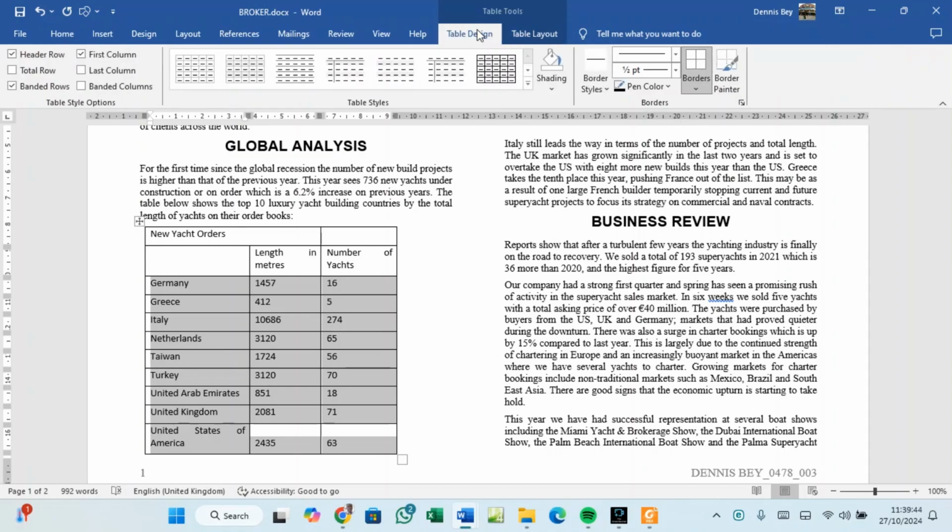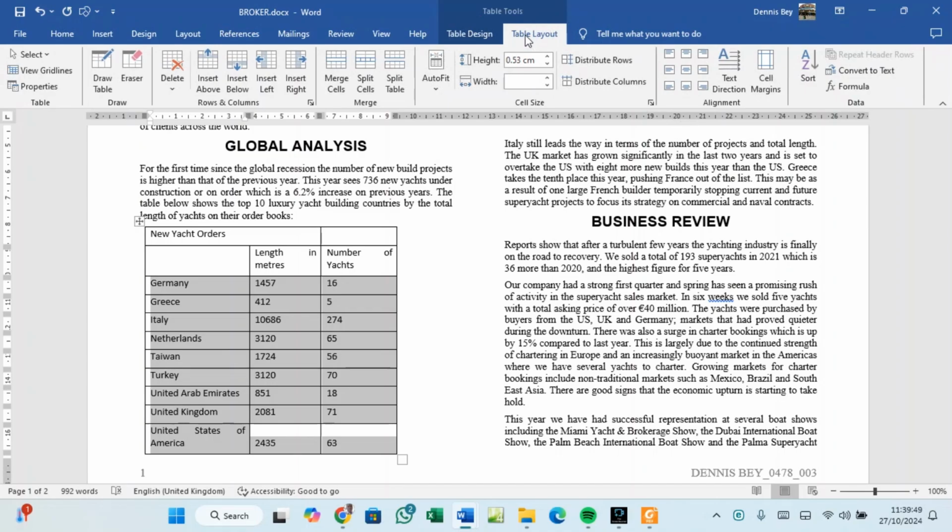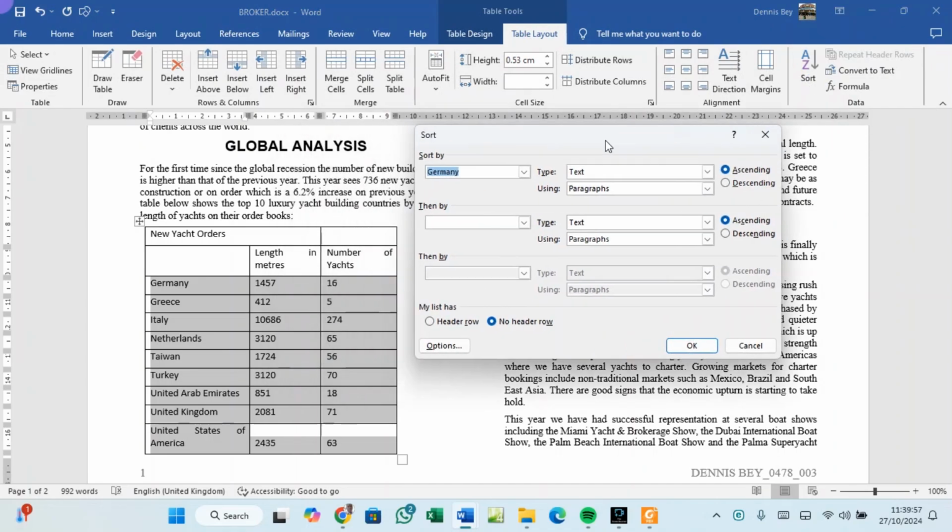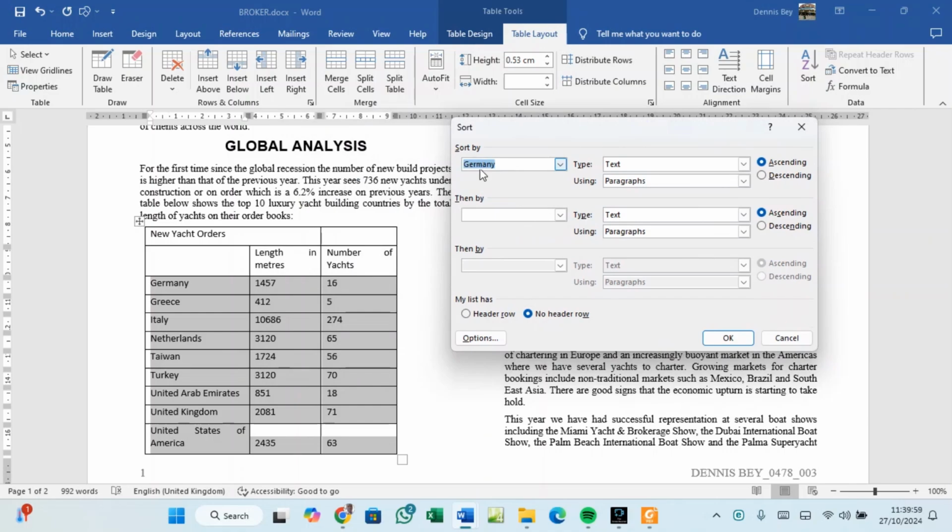Or I can be in table layout, and then I click on sort. So this is the sort. If I click on sort, remember, I'm sorting based on which column? Column 2. Column 2 is this one, which has numbers here. So it has automatically changed to numbers. This is column 3. This is column 1. But they wanted it to be descending. Then I click on OK.